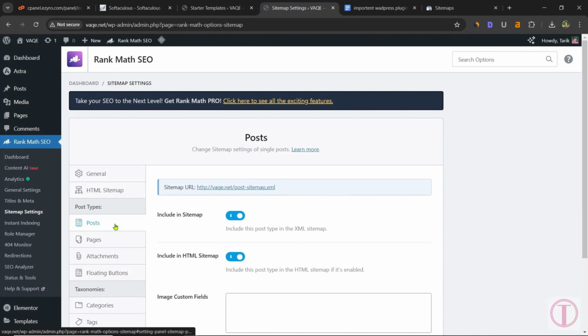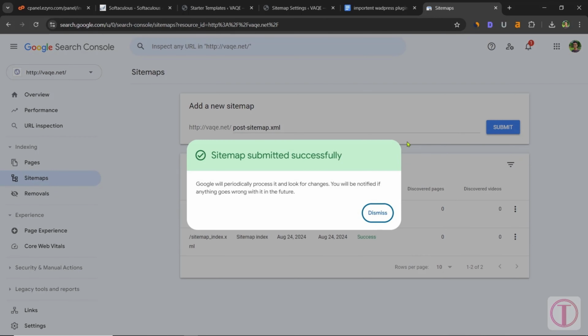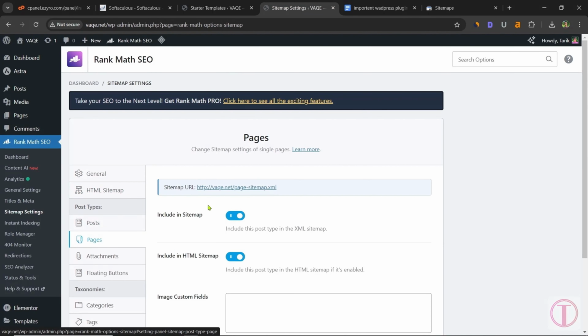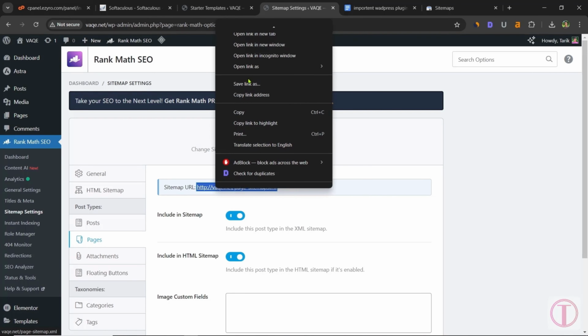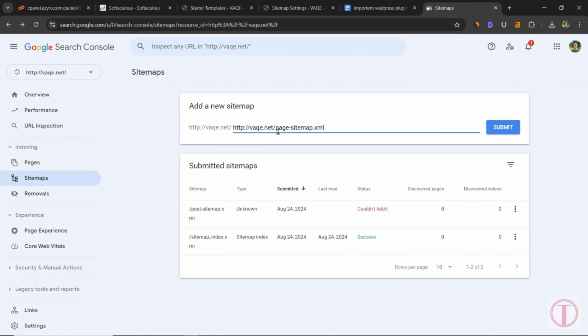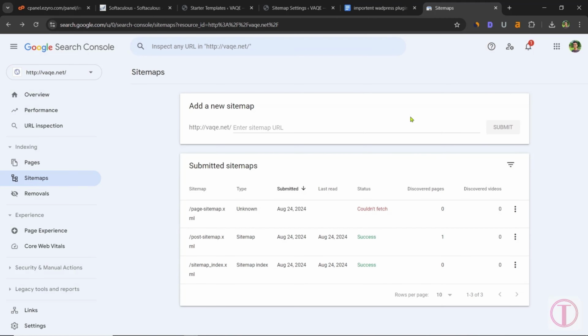Then click on Posts. Copy the post's sitemap. After that, click on Submit. Then click on Pages. Copy the page's sitemap. Click on Submit. Here we submit 3 sitemaps.